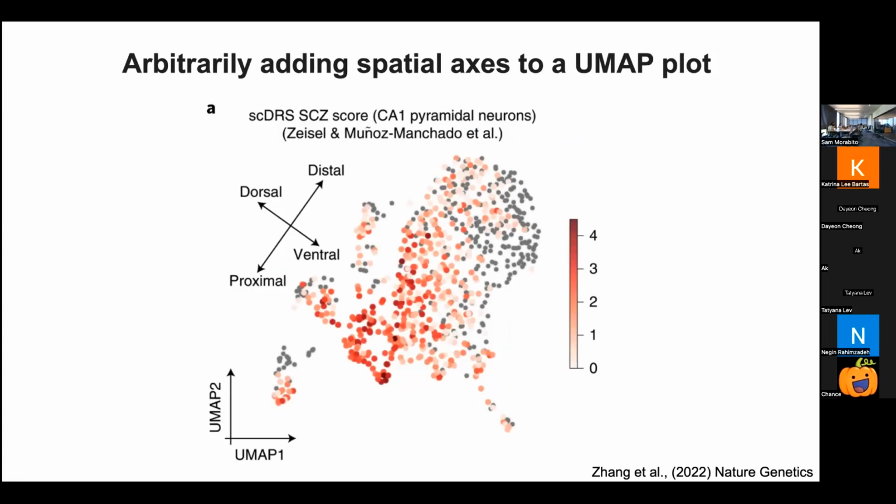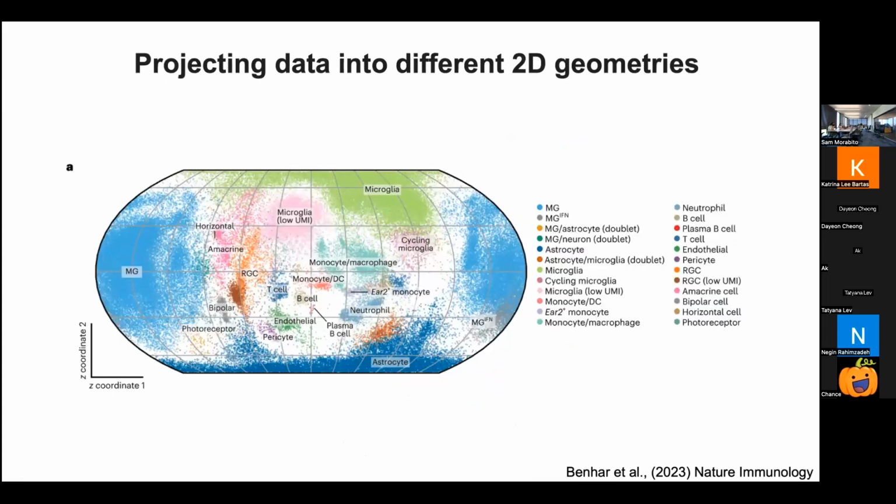Okay. Also, I think that sometimes people come up with these fancy different dimensionality reductions that are totally unnecessary, in my opinion. So this is a new algorithm for projecting a single cell data set onto different geometries. They can do a sphere. This is like the world map, whatever. They can do whatever shape.